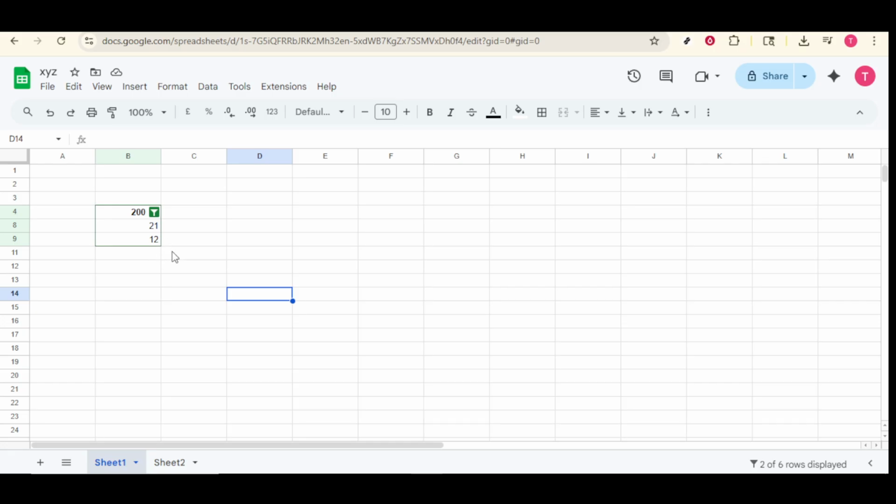And there you have it. A clean and more manageable spreadsheet. By following these steps, you've effectively deleted every other row in Google Sheets with ease.